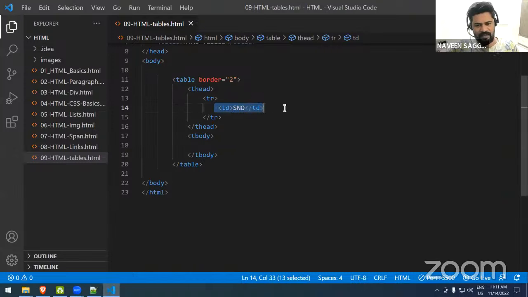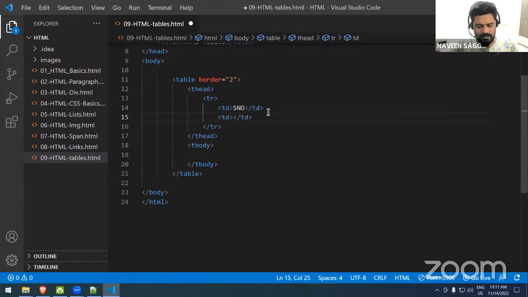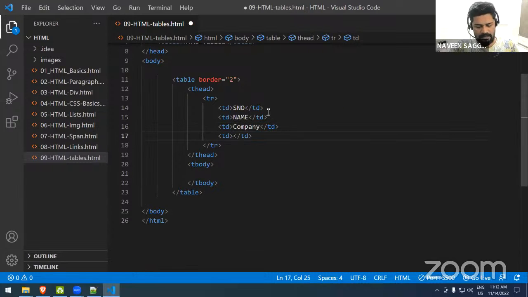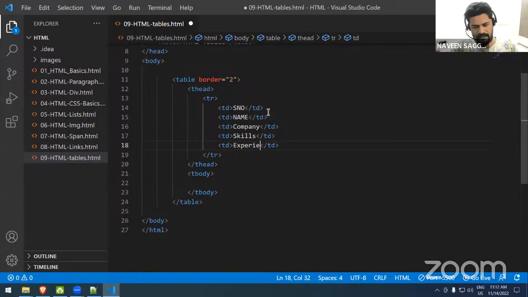Likewise, I need to give multiple. So TD, name, one more TD, like company, skills, experience. Okay, see, I got a few cells, 1, 2, 3, 4, 5 cells.